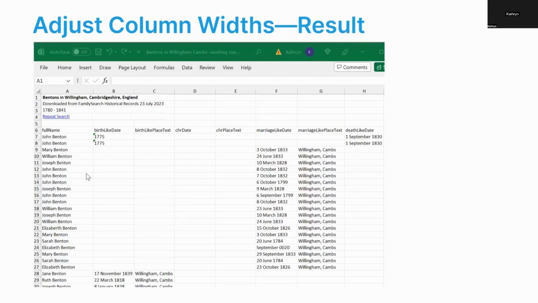Doesn't this look a lot better? The names are readable. The dates are readable. You see, there's my place, Willingham, Cambs. I don't have this huge, long place name that I have to deal with. So now I'm feeling like this spreadsheet is getting cleaned up. It's getting more manageable.